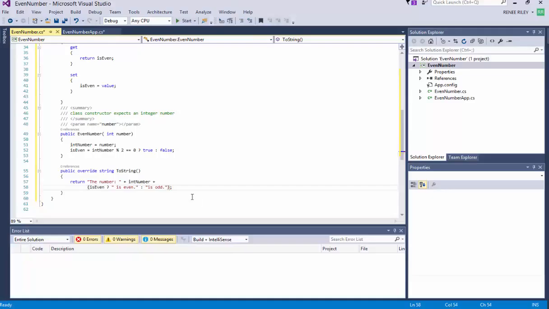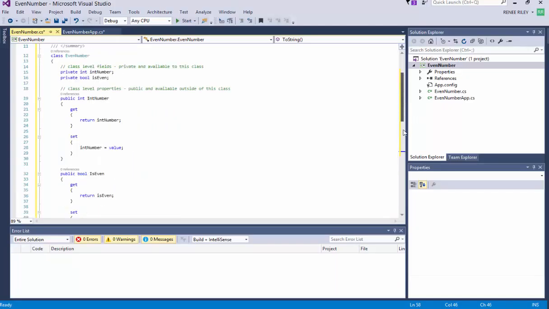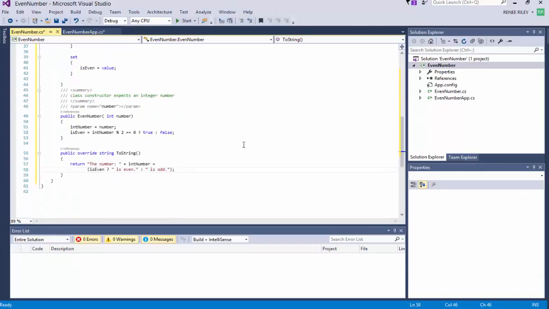Now, I need to put that in some parentheses because it's evaluating whether or not our Boolean field is true. If our Boolean field is true, we're going to add the string is even to our return string. If the Boolean is even is false, we'll be adding the string is odd to our return string. That should finish up our class module. That's really all we need here because our output is pretty simple from this program.